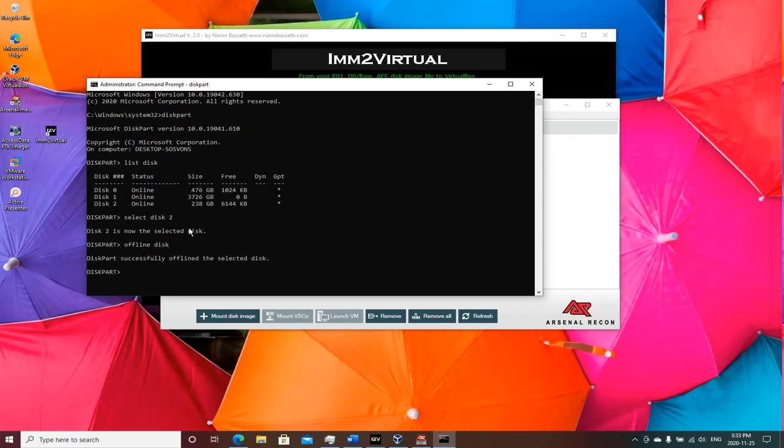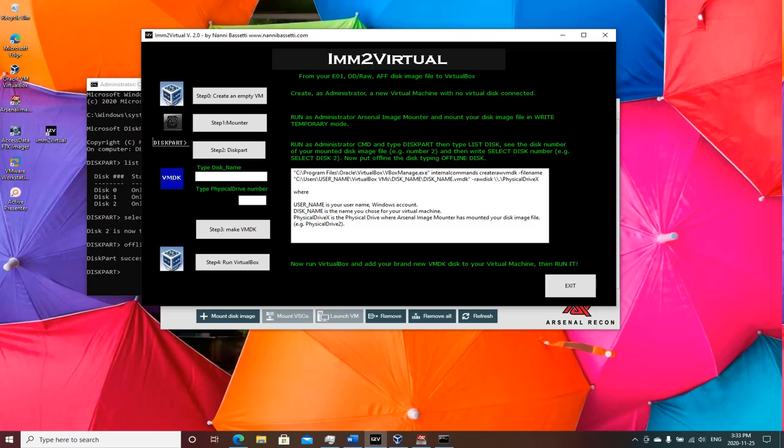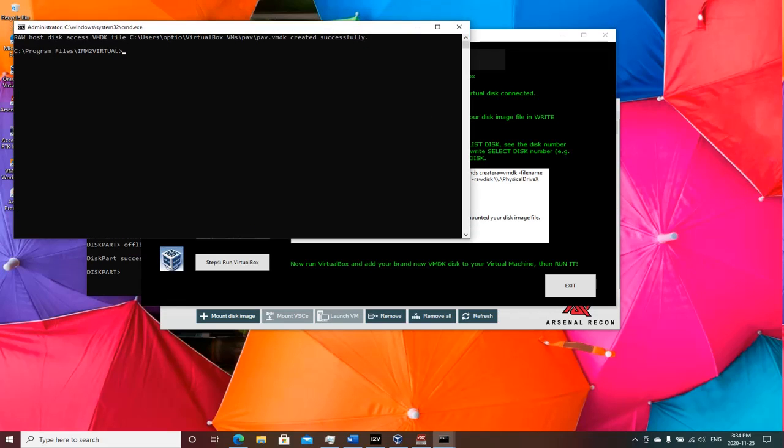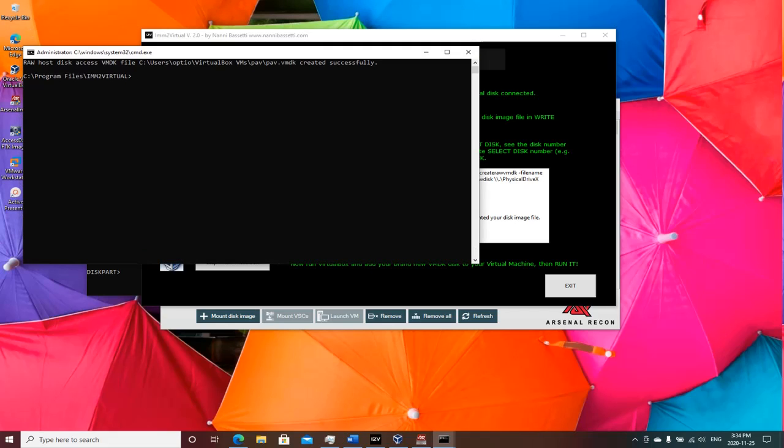Now we will create the VMDK out of this mounted volume. Go back to your IMM2 virtual, and we'll get it to run the script. It says type in the disk name. Well, I named it PAV for reasons earlier, and we know the physical drive number was 2 based upon what we saw from the image mounter. So we put in those 2 variables, click step 3 button, and it will create the VMDK for us. There it is. We had a successful installation.